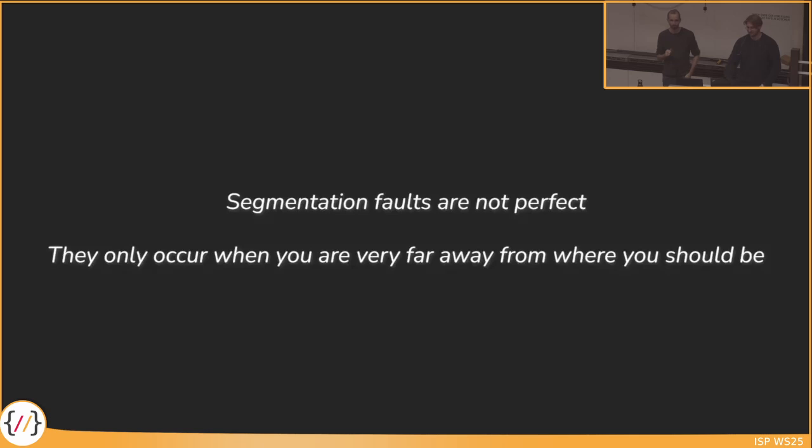They do not show you exactly when you are off your array. They only occur when you are very, very far away. Most of the time they occur when you try to dereference null. But there's some kind of help to show you you are way too far away from where you should be. But if you don't have a segmentation fault, that does not mean you're doing everything correctly. You still have to check your array borders, because otherwise you can be way too far from where you should be.